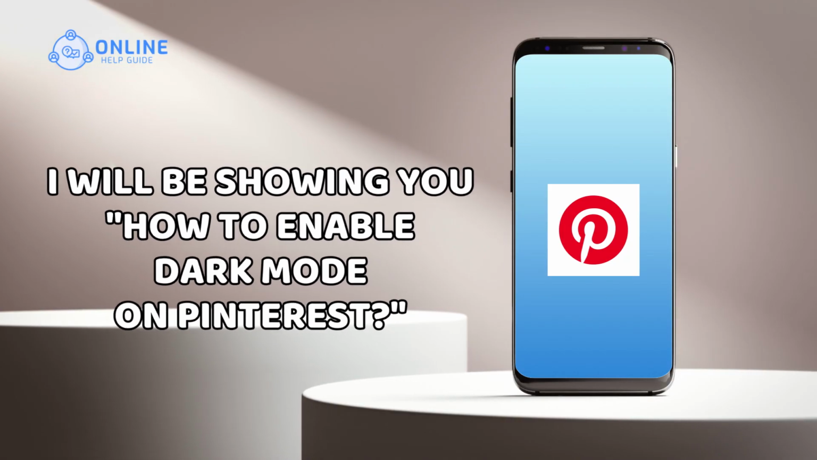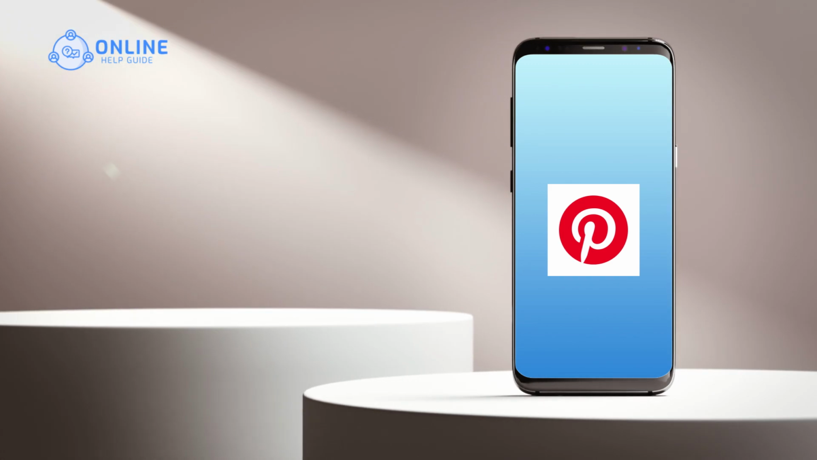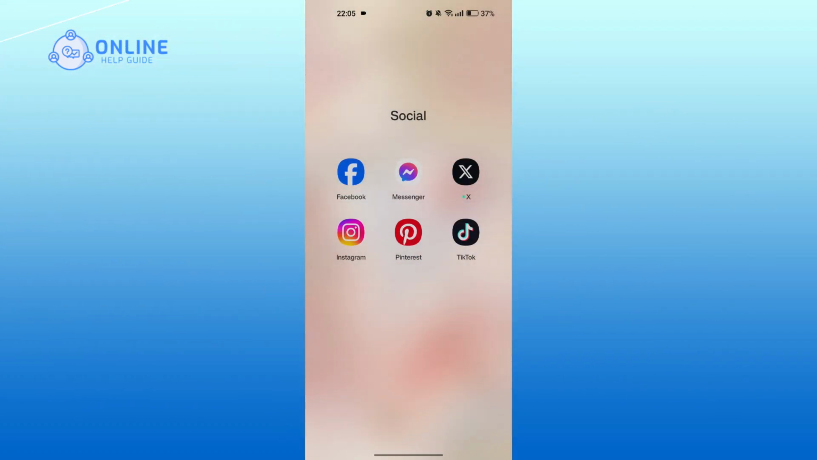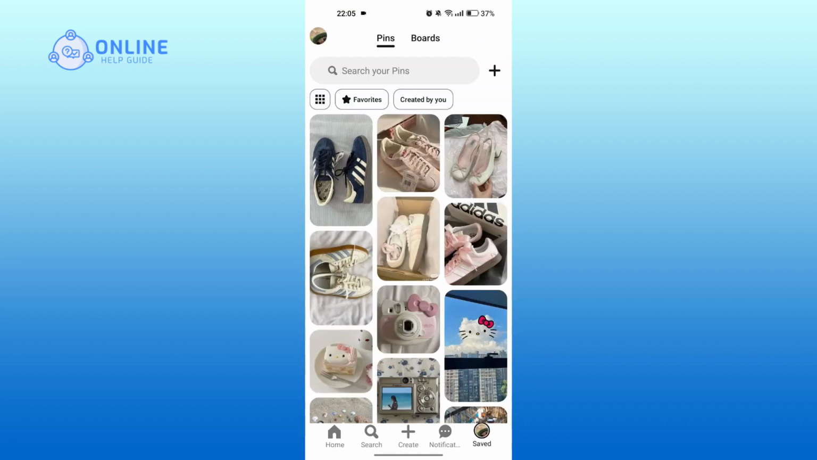I will be showing you how to enable dark mode on Pinterest in this video. Let's get started. Start by opening Pinterest on your device. Tap on the profile icon at the bottom. Tap on your profile picture at the top left.